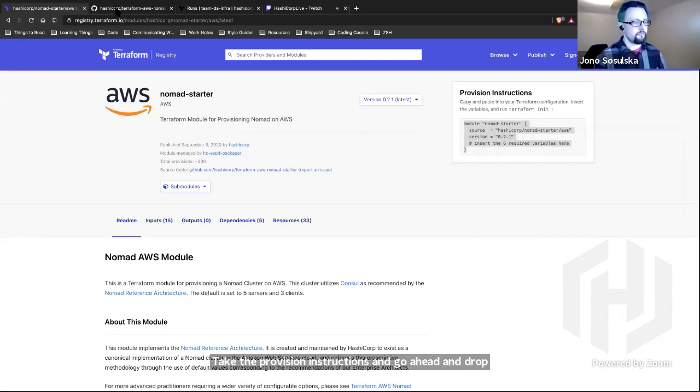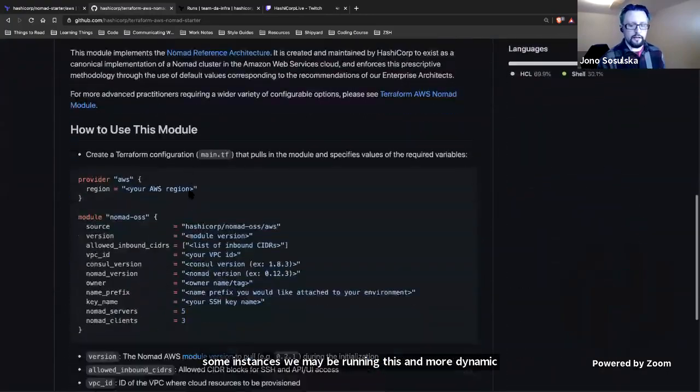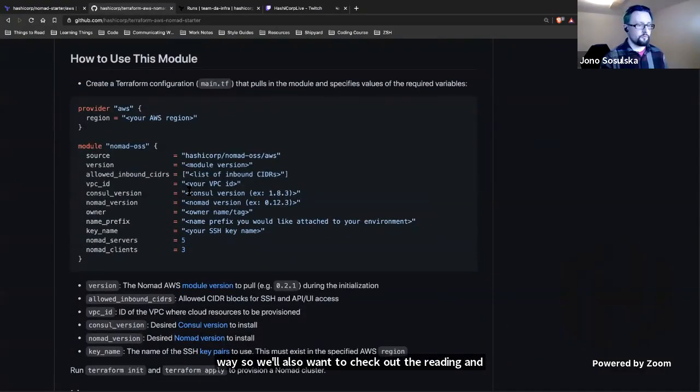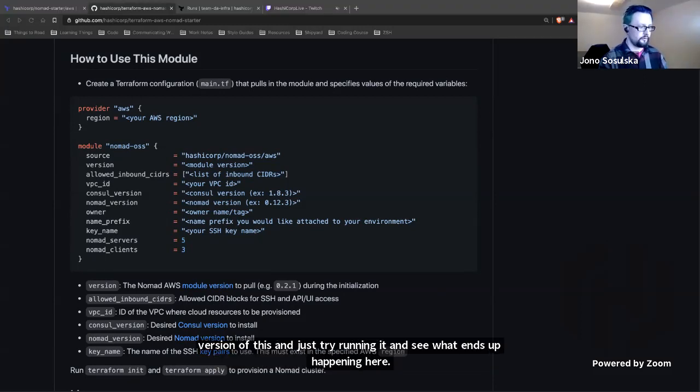I want to go one step further because in some instances we may be running this in more dynamic ways. So we'll also want to check out the README. An example of the module's definition can be found in the README. So what I'm going to do is I'm going to take a version of this and just try running it and see what ends up happening here. Give me just 1 second to pull this.